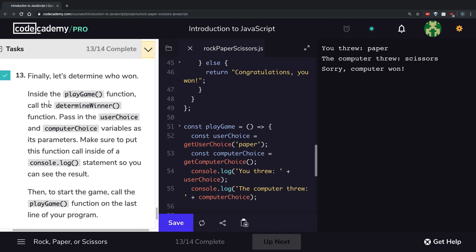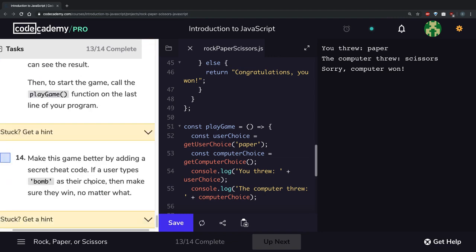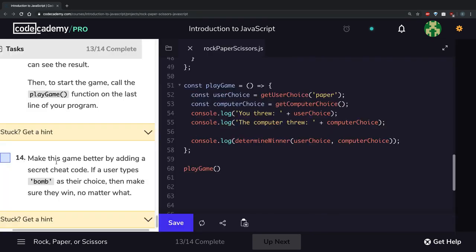That's it for step 13. This basically concludes the project, but we also have a bonus step here. So let's take a look at step 14. I'm going to open up the code editor again so we get a closer look. The goal is to make this game better by adding a secret cheat code. If a user types in bomb as their choice, then make sure they win no matter what.